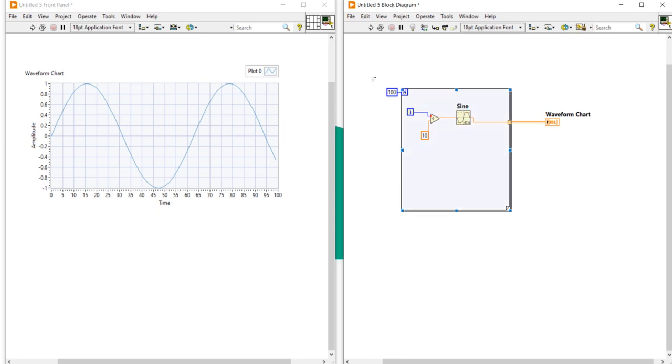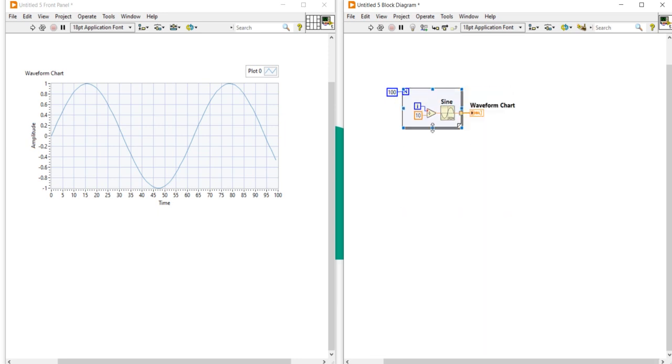Suppose you want to make a graph and chart, so you can use the for loop to create that finite data. This for loop will run 100 times. It will generate values 0 to 99 and divide each value by 10. Whatever value it generates, it will convert into the sine value. Then you can create this auto-indexing tunnel. The auto-indexing tunnel will store all the data, and when the execution stops, it will display each and every value in the waveform chart.